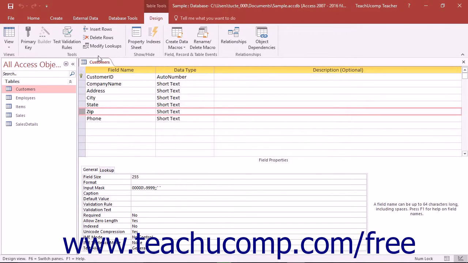Remember to click the Save button in the Quick Access toolbar to save the structural change to your table. If you forget and close the table, Access will prompt you to save your changes at that time. You can then just click Yes in the prompt to save the changes at that point in time as well.